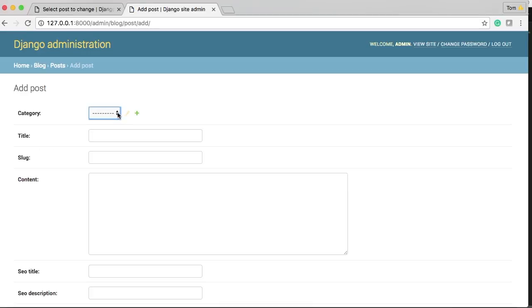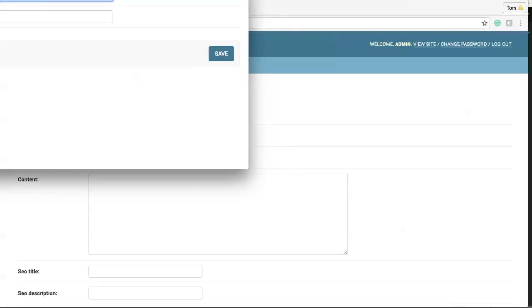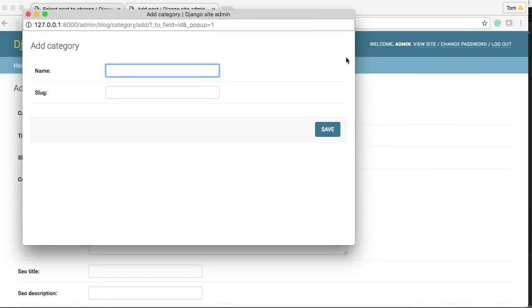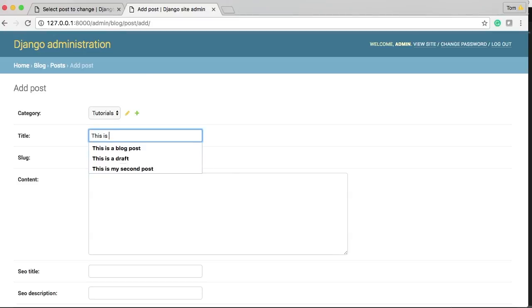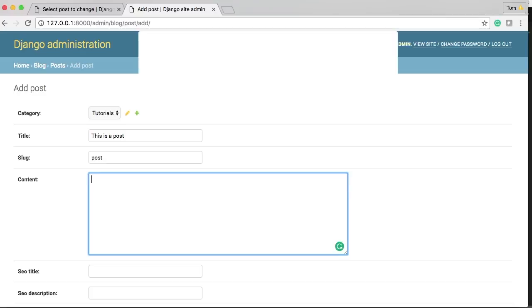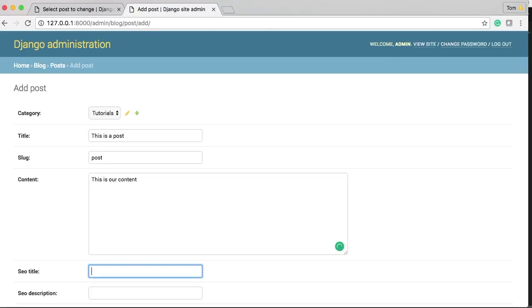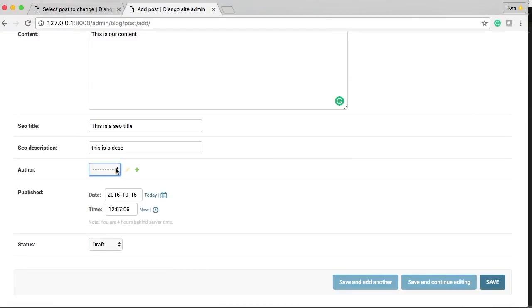At the top you have category. What category is your post going to go into? Well, we don't have any right now, so we click on this plus symbol here, and this opened up outside the window. So we'll go ahead and we'll say tutorials. All right, just like that. Save that, and down here, this is a post. This is our content. This is an SEO title. This is a description. And the author, well, do admin, and we'll set this published, go ahead and save it.